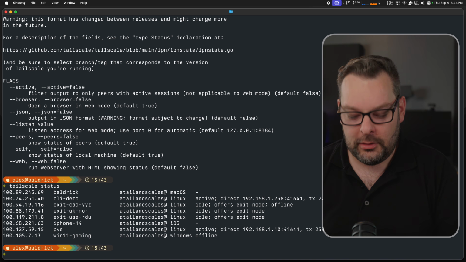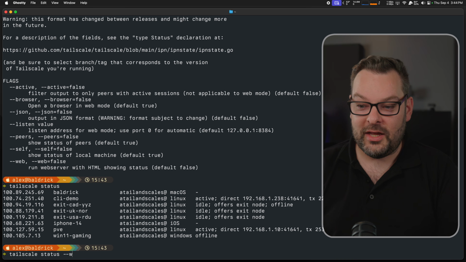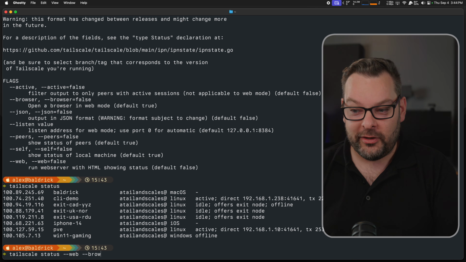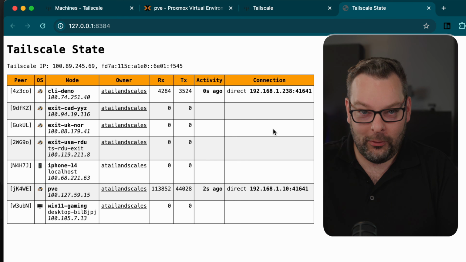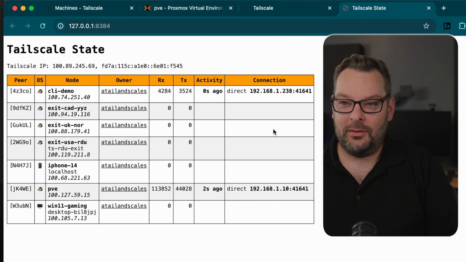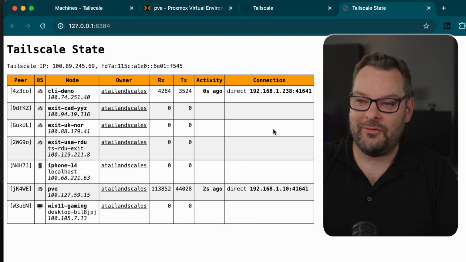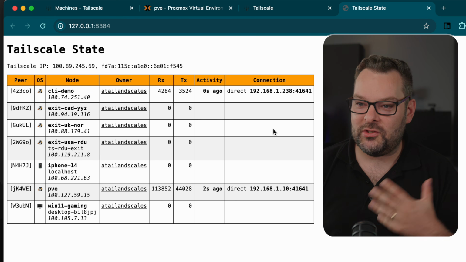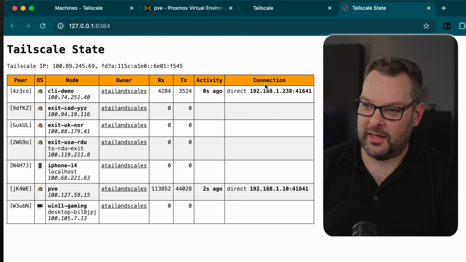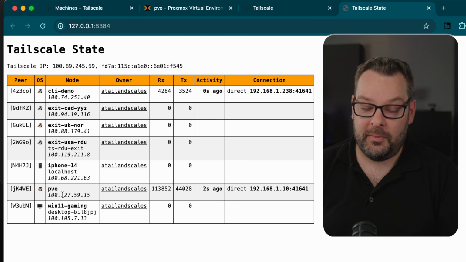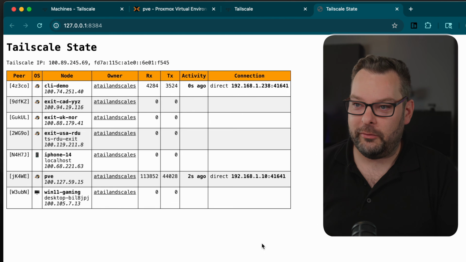But what I bet you didn't know is that Tailscale status has a web server built in. So if I do --web and then --browser, watch what happens. This is now going to open a web browser and show me all of the devices in my tailnet in a very pretty little web page. How about that? Including things like the received and transmitted packets and the activity and the connections and how those connections are made between different devices. For example, you can see that the connection between the CLI demo node and PVE, for example, to this client is a direct connection, and that's printed out for me right there.